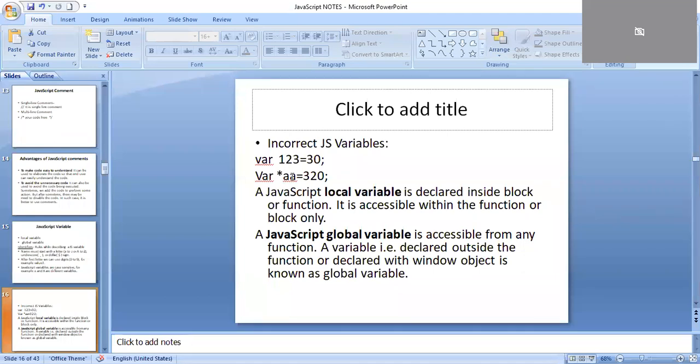Similarly here you are trying to declare this particular variable as a pointer, which is not possible, which is incorrect. So when you consider a local variable, it is declared inside a function. It is accessible within the function.